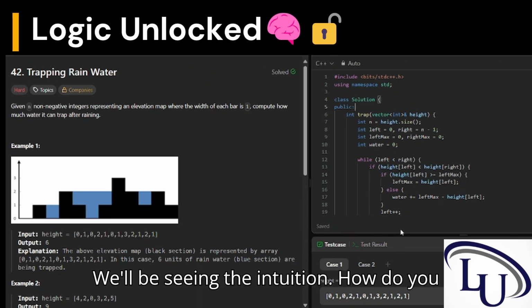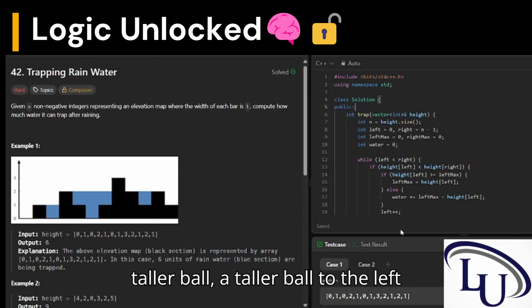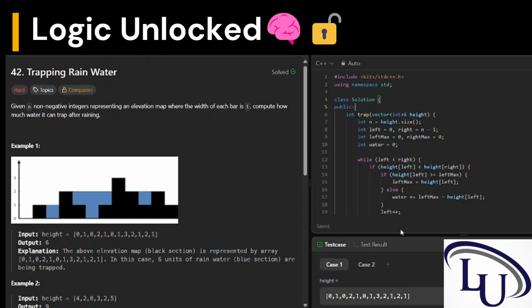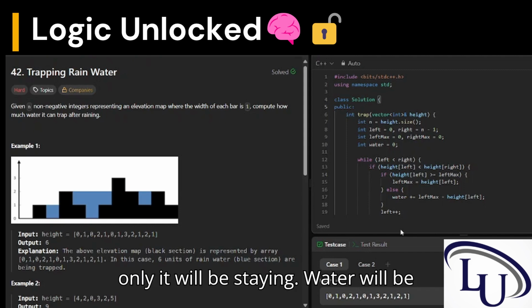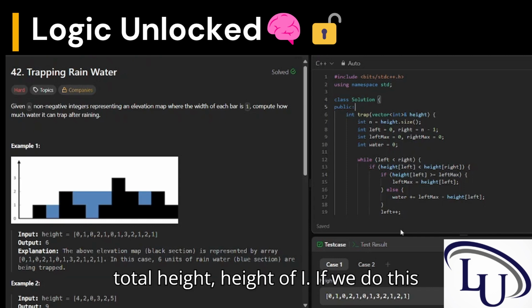We'll be seeing the intuition. How do you know water can be trapped? For water to stay at position i, there must be a taller bar to the left and a taller bar to the right. So then only it will be staying. At i, the water is the minimum of maximum left and maximum right, minus the height of i. If we do this, then we'll be getting the water.